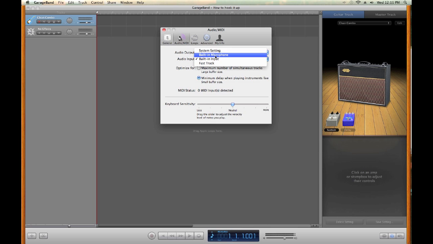If you are trying to record an acoustic instrument with the microphone that's built in, you will want built-in microphone. If you are going with your electric guitar into the Macintosh with just a cable, you want built-in input. If you are plugged into your fast track or your recording interface, you want to select your recording interface.